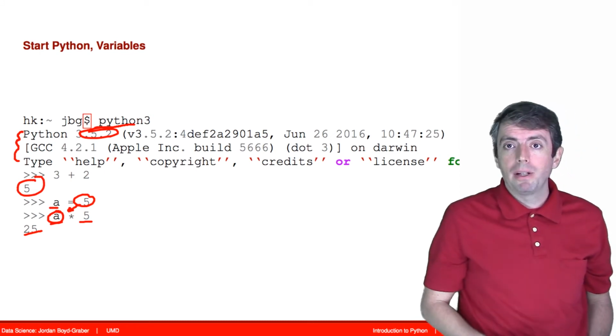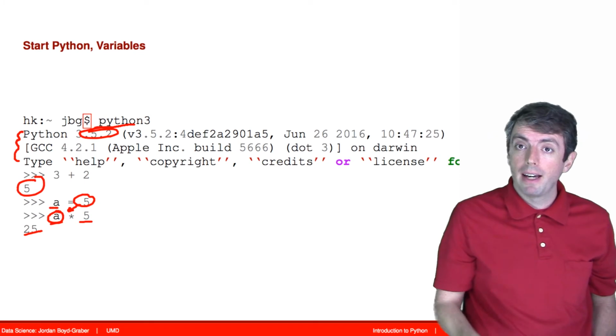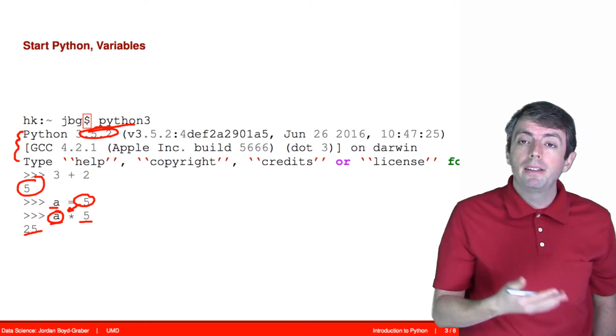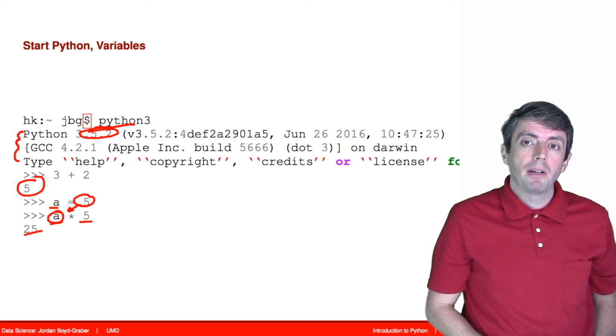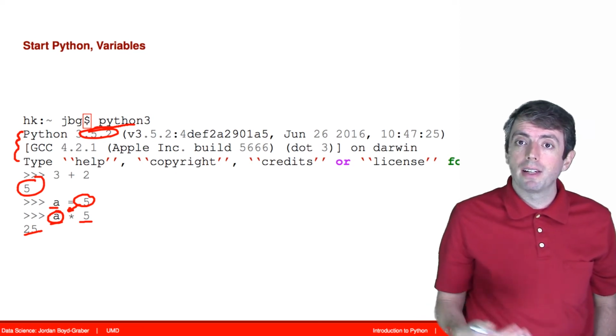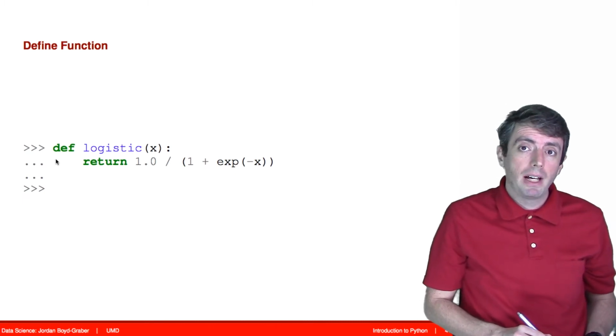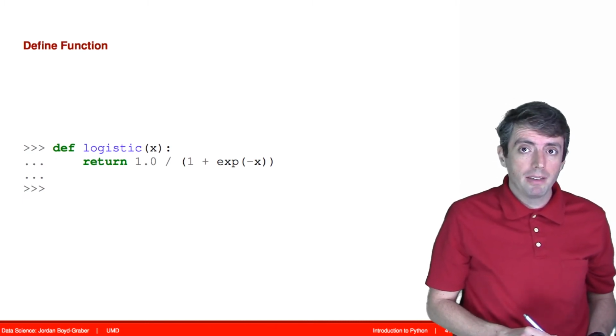You can also type all of your commands into a file and then run that file. We'll be doing plenty of that in this course, but to get things started, it's often easier just to play around with the command line, try things out, and see if they work or if they don't. You can also create functions in Python. We'll be talking more about this later.